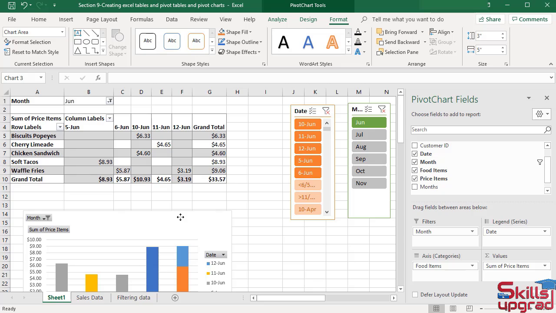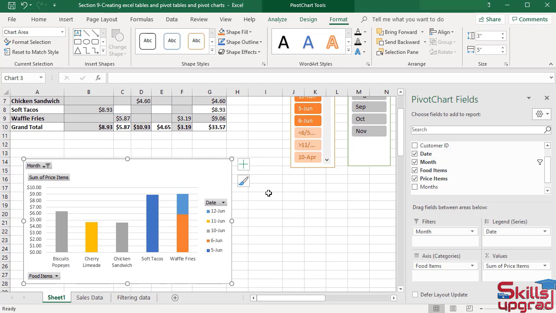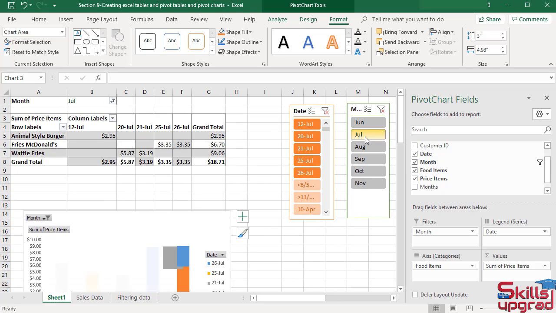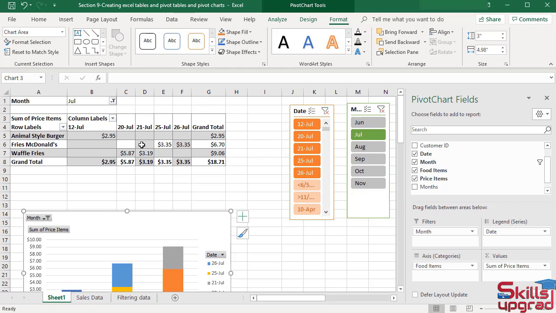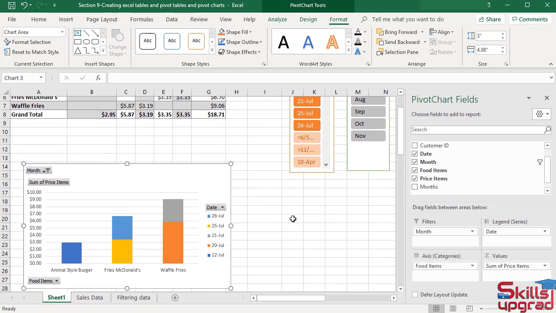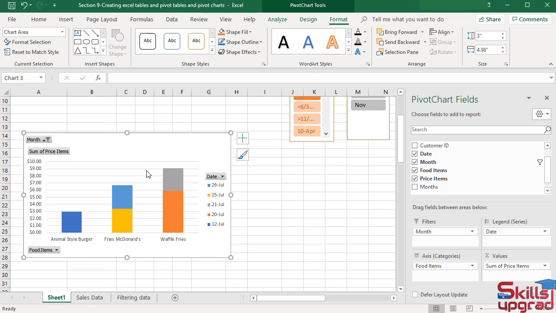Press mouse and drag down. Click July. Pivot table shows data in month of July. Chart also shows data in column values. In right legend, chart shows dates. In horizontal axis, chart shows name of food items. In vertical axis, chart shows price of food items.